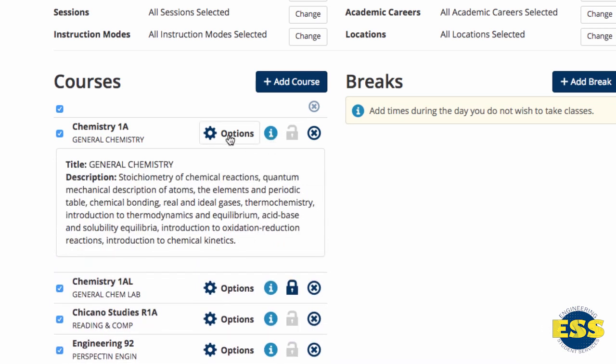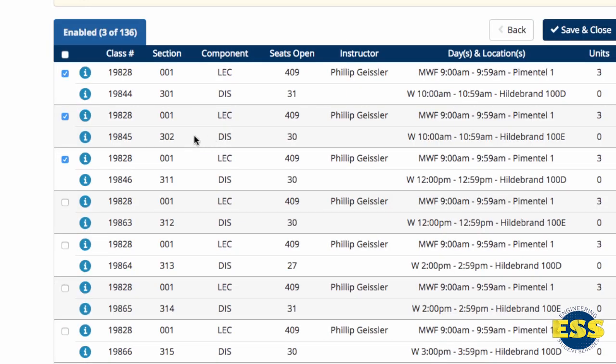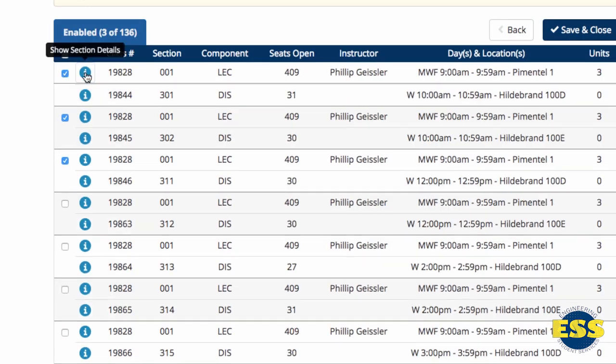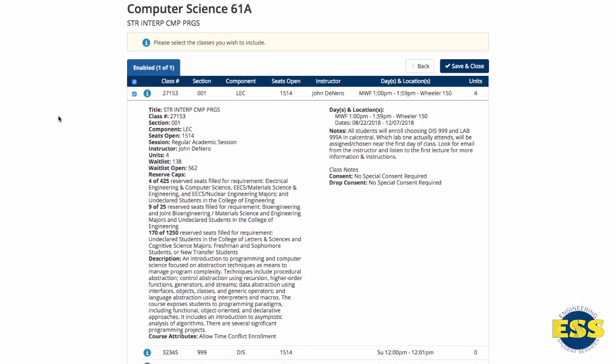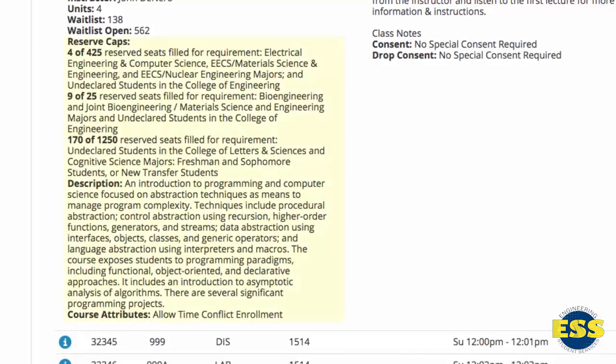If you would like to know more information about a course, whether seats have been reserved for specific students, and general notes about the course, you can click on the Options button and then the I button. Why would you need to know this? Let's use CS61A as an example. If you end up on a waitlist, but the course shows that there are still seats available, check here to see if there is a reserve cap.